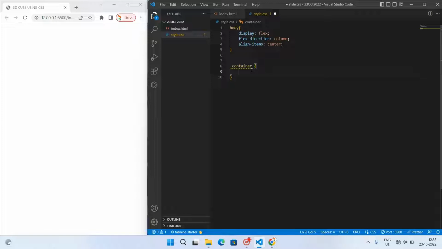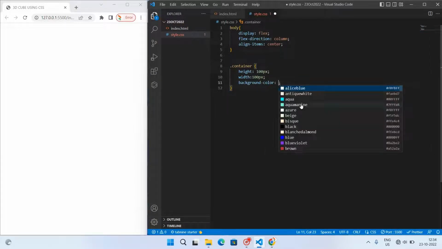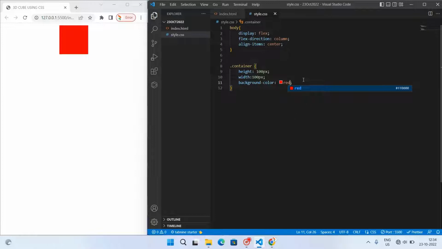Now here we will give the height of 100 pixels and the width of 100 pixels. Then the background color, red for showing. So it is red, but for now we will take it as white. Then position will be relative.